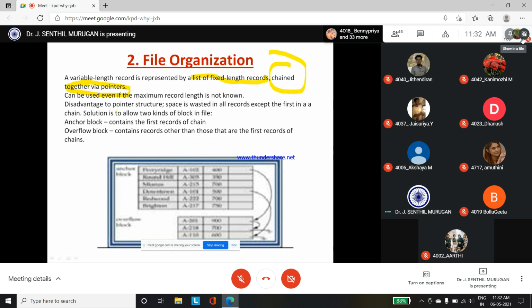So the main solution is to allow two kinds of blocks in the file. Assume that there is one block, and it will have a link to the particular record, chained together. Like this, it will be chained from one block to another block, using the address of that particular record. That is called chained together via pointers.